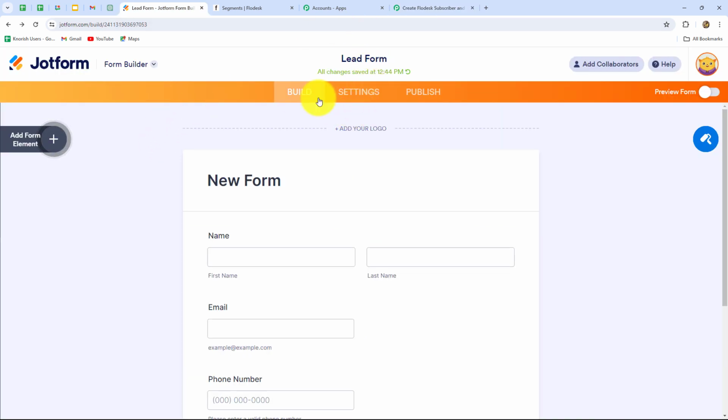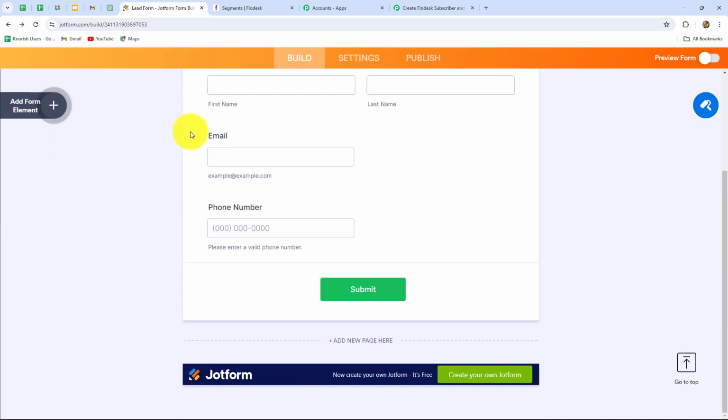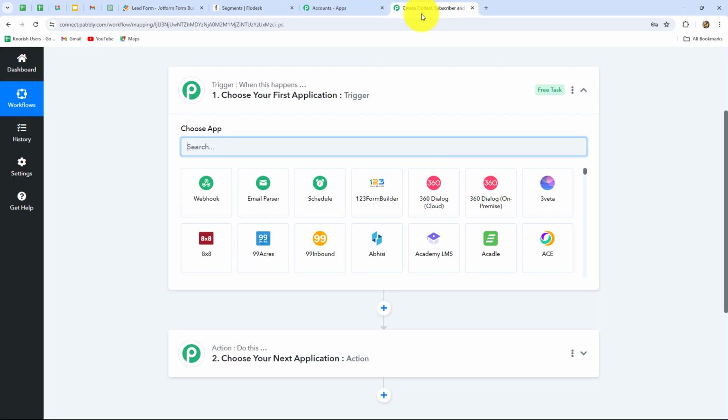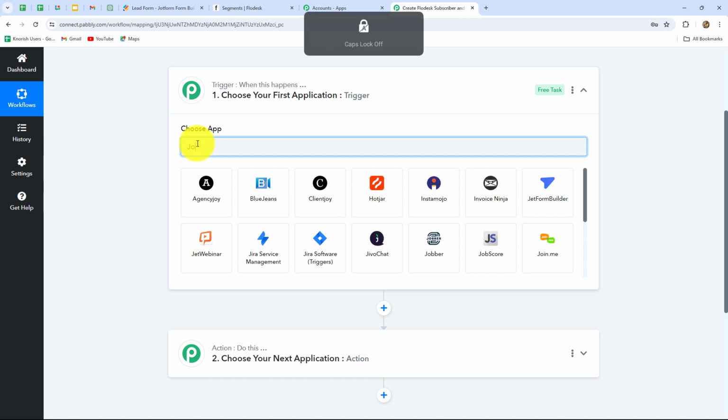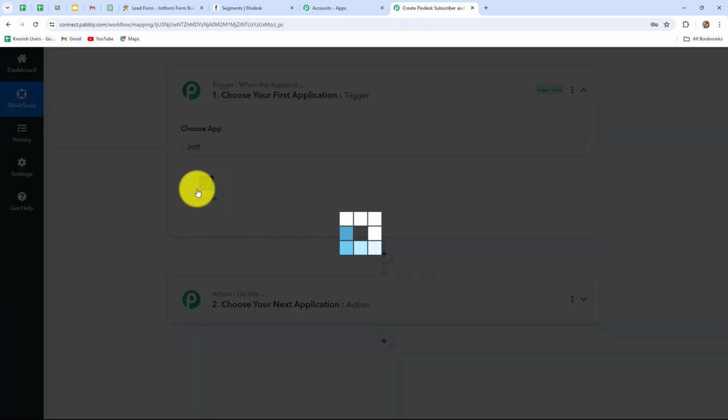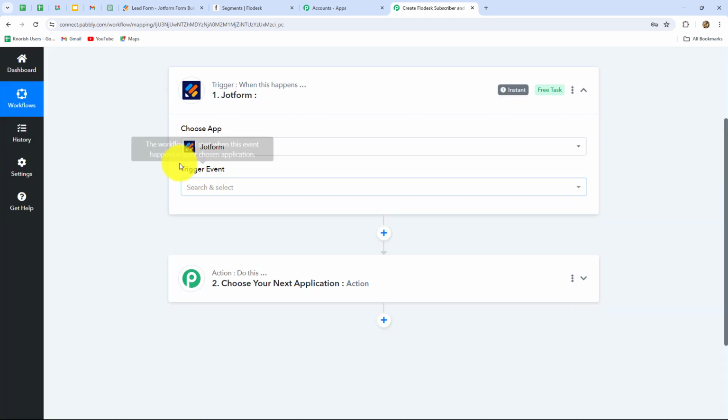Now here I have created a lead form in Jotform. I want that whenever the form is submitted, I capture the response in Pabbly Connect. So here we are going to select our trigger application as Jotform. Whenever the response is captured, the workflow is going to trigger immediately. Therefore, we have selected our trigger application as Jotform.